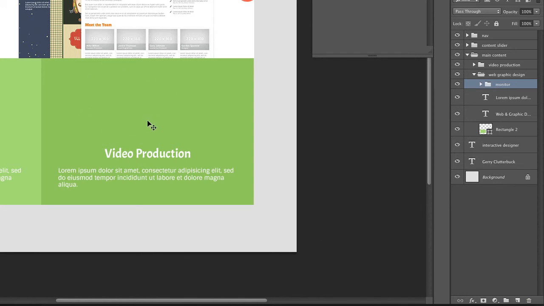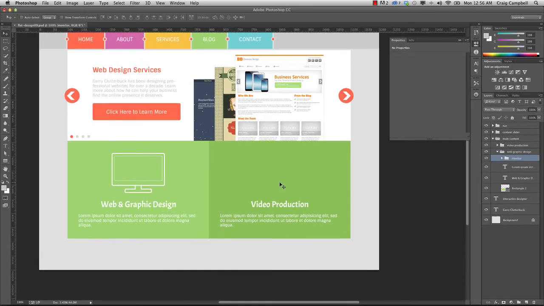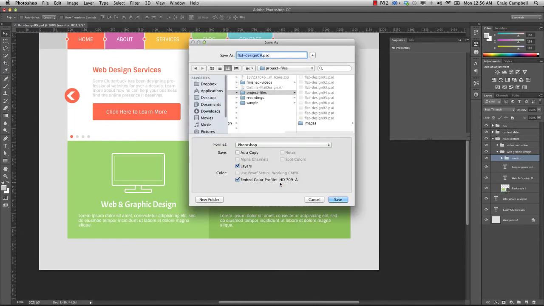So in the next video, we'll jump over to the other side and we'll create our icon for a video camera. So this one's going to be a little bit more complicated than the monitor we just created, but we'll get to that in the next video. For now, let's just save our file. We'll save it as flatdesign10.psd, and we'll move on with the next video.